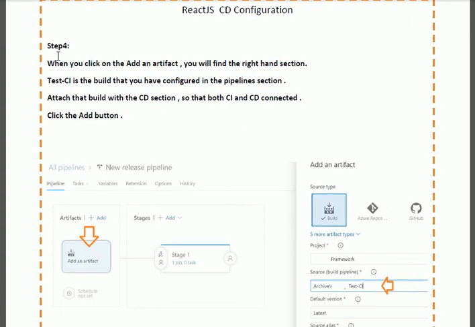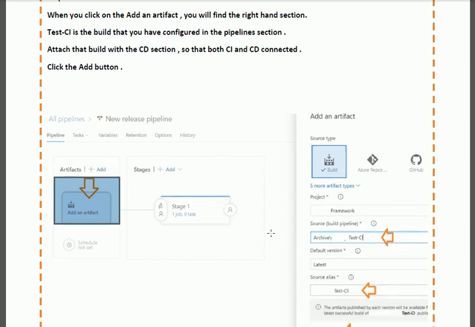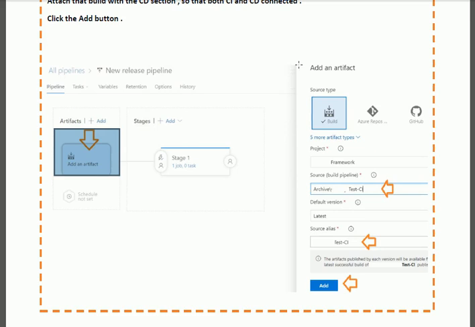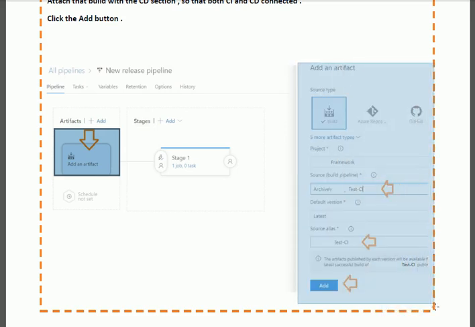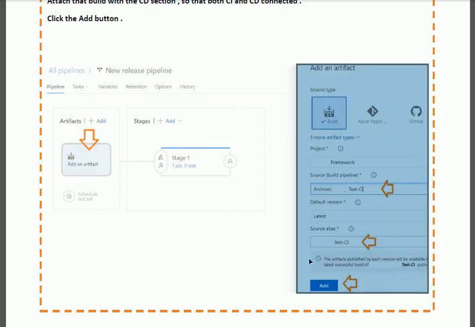In step 4, you will click on the add artifacts button. When you click on this button, you will get this interface in the Azure DevOps environment.